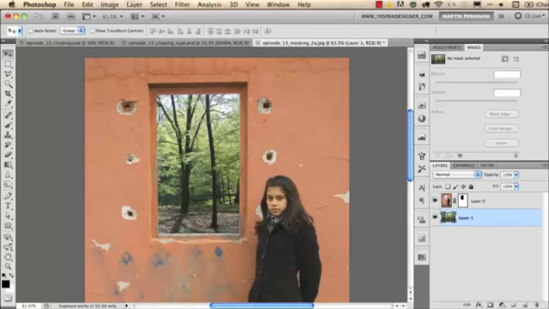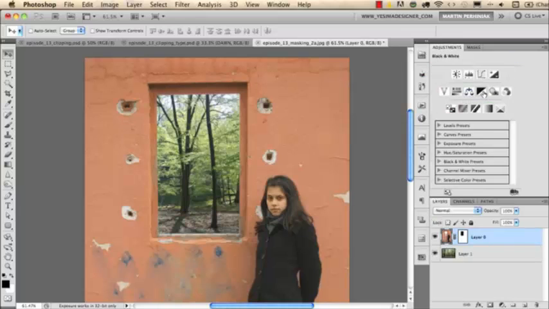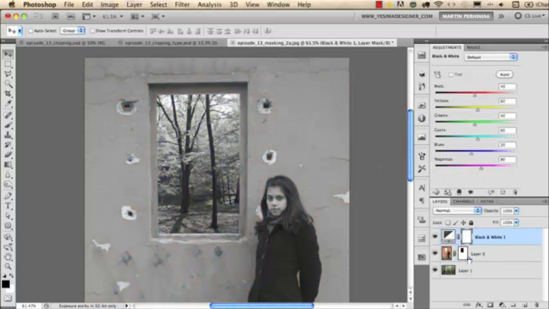A clipping mask can be used, for example, with adjustment layers, if you only want to use the adjustment for a particular layer and not all the layers below the adjustment layer. If I want to turn the foreground into black and white, I need to create a black and white adjustment layer. So I go to my adjustments panel and I choose black and white. But as you can see, the black and white adjustment layer will turn everything into black and white, not just the girl and the wall, but also the background with the forest.